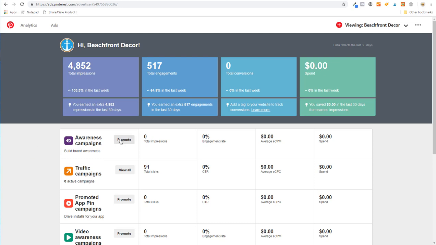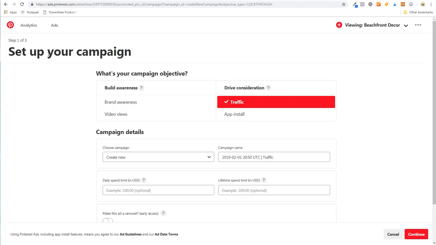So one of the big benefits of running ads on Pinterest is you're going to continue to get more organic activity to your Pinterest pins that you've promoted. So that's why I like to do awareness and traffic campaigns, because it's really going to help amplify some of the pins on your profile and continue to drive you more traffic, more saves. So under awareness campaigns, we're going to click on promote, and it's going to bring us into the create a new campaign screen. So campaign objective, make sure you're doing build awareness for brand awareness. So that's going to make sure we're doing awareness campaigns.